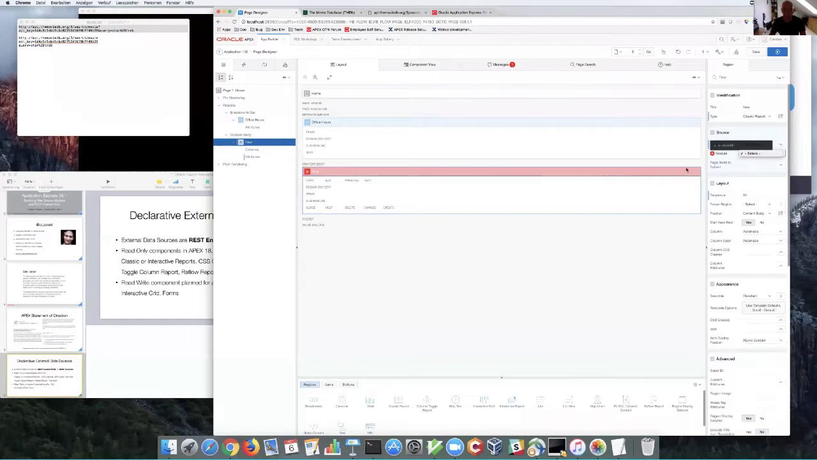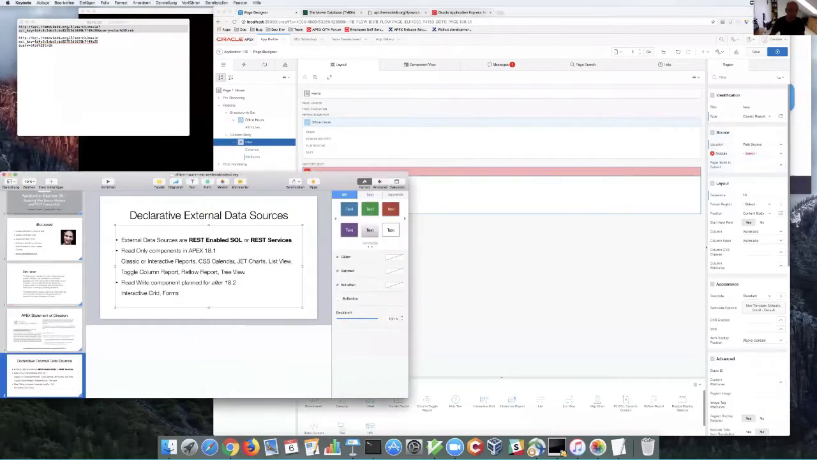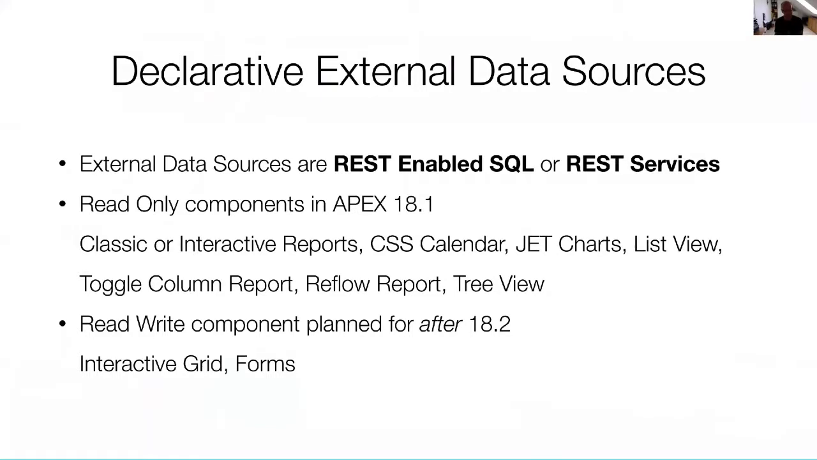And that external data source is available not only for the classic report, but also for interactive report, for charts, for calendars, for the toggle column report, for the reflow report region. So for all read-only components in Apex 18.1, this capability to pick an external data source is available.